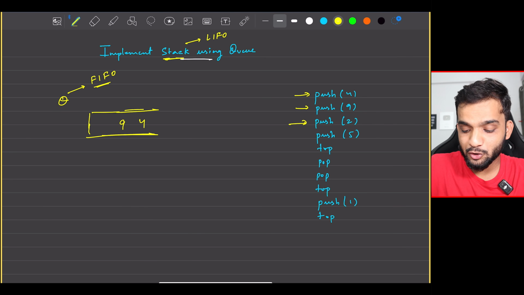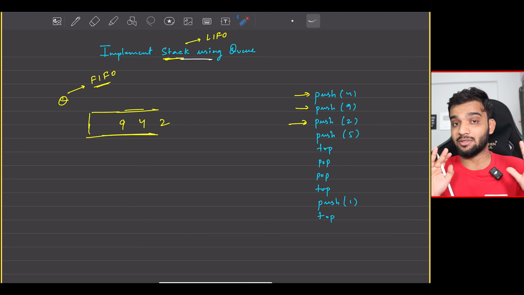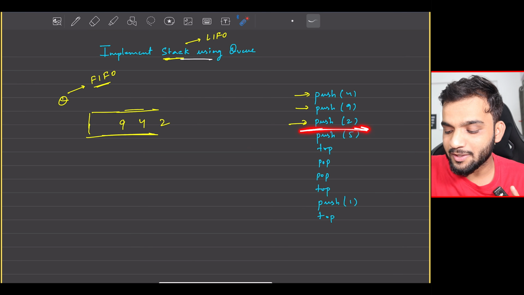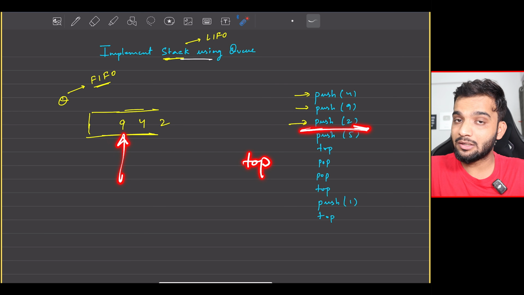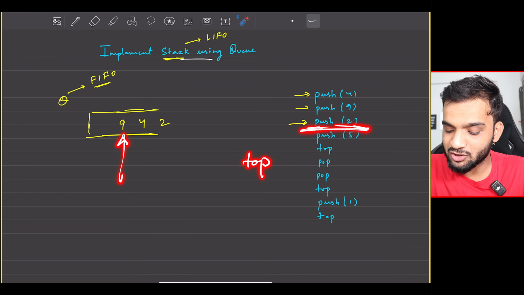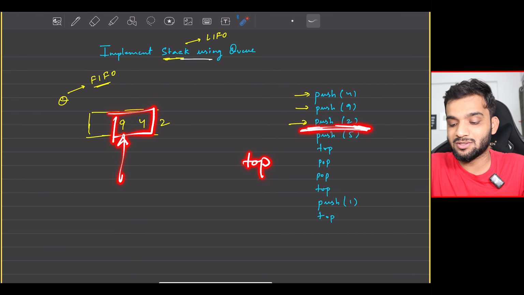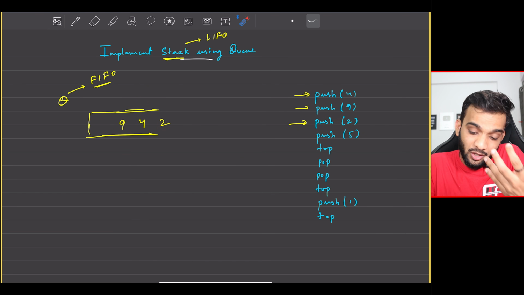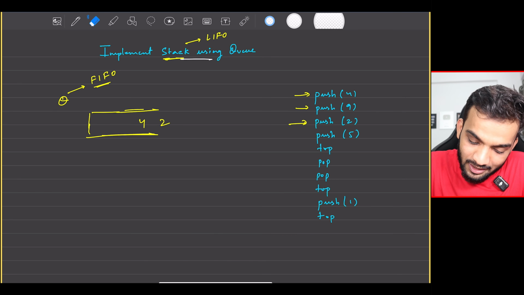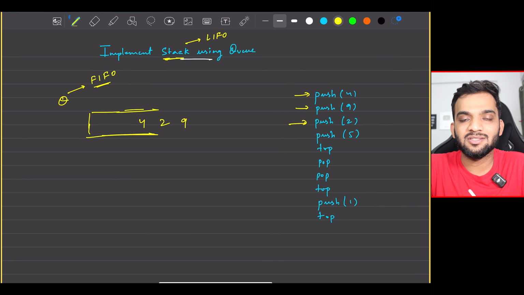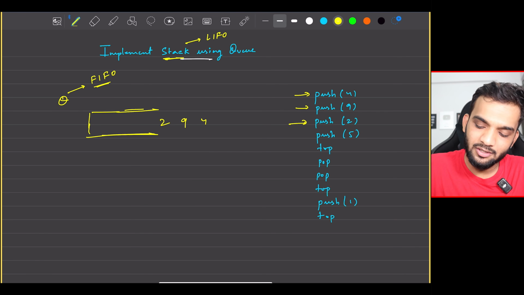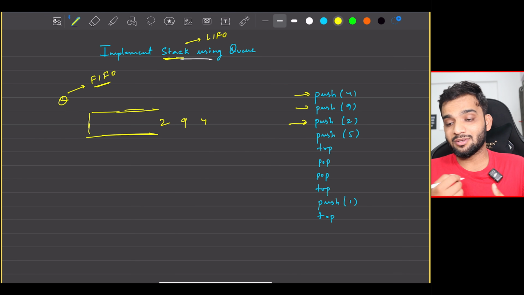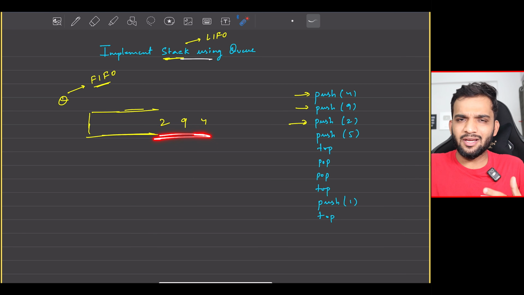Push of 2. So if I push 2, it goes over here. In a queue, it will go over there. So after these many operations, if I ask you the top, it will give me 9, which is wrong, right? So what I will do is, before this 2, I had 2 elements. I'll bring it here. So first, you will take out 9 and you'll place it here. After that, you'll take out 4 and you'll place it here. Done. So now, if I ask you, does it look like a stack?